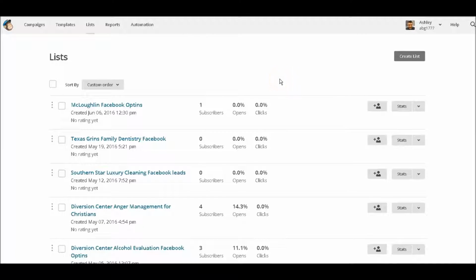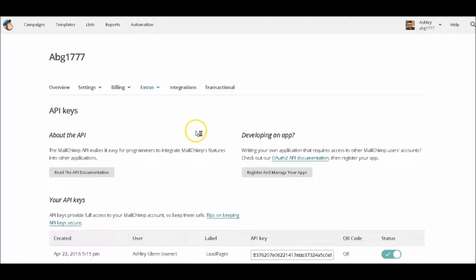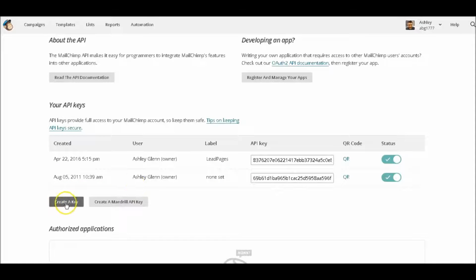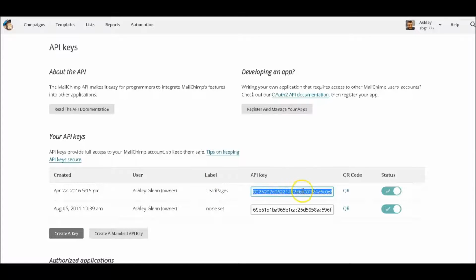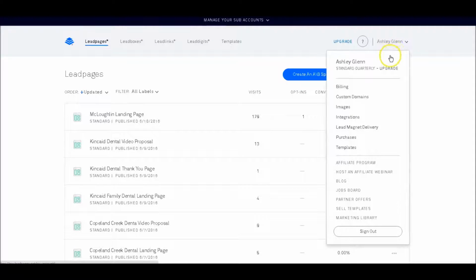But the first thing that we're going to need from MailChimp is what's called an API key. And you're simply just going to go to your account within MailChimp. And under extras, you'll go down to API keys. I've already got one created, but you can easily create a new one. Just create a key. Once you get the key, here's what I've got right here. We're going to copy and paste that over to lead pages, and you can see I've got that labeled for lead pages.